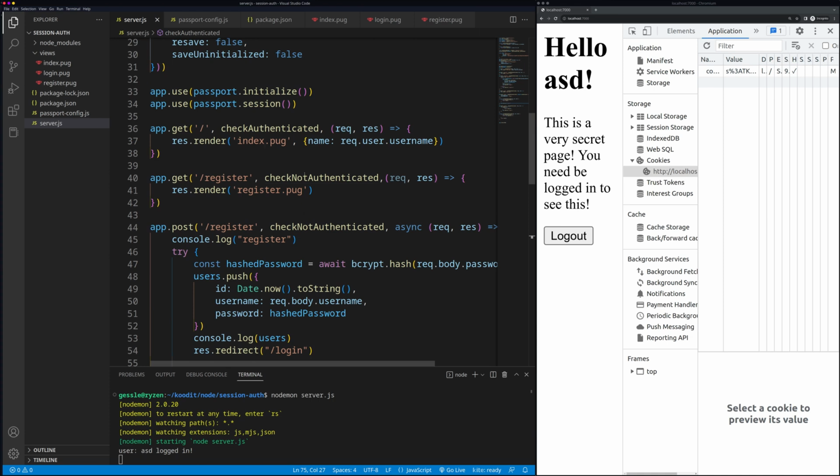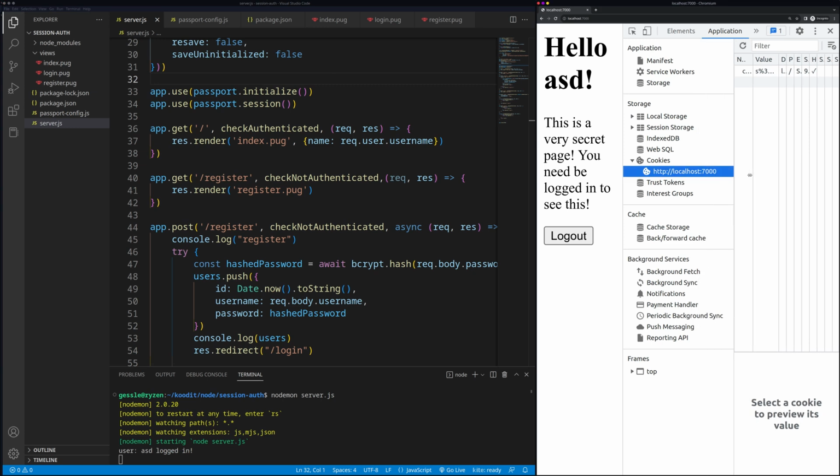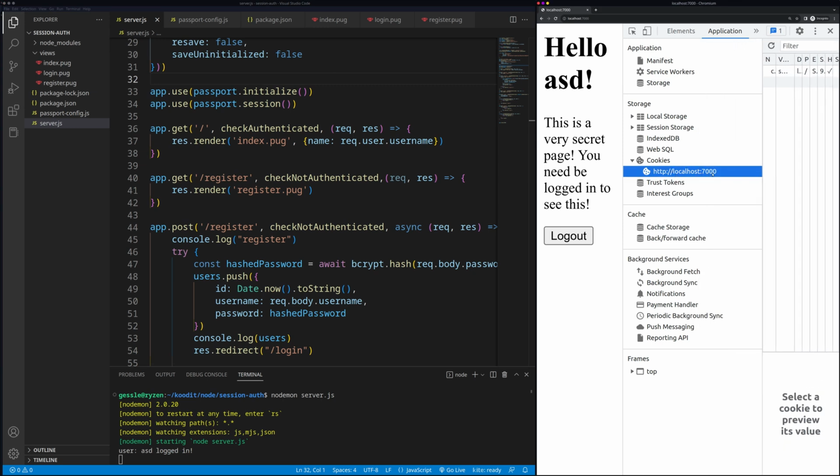This is very simple, and this is how the authentication of web pages has been functioning for the last almost 30 years. But this does not scale up that well. For example, this cookie is only valid in our localhost port 7000. If we would have different servers, load balancers, etc. that would have different addresses or different ports, then this cookie would be invalid. So this kind of authentication method does not scale up that well.